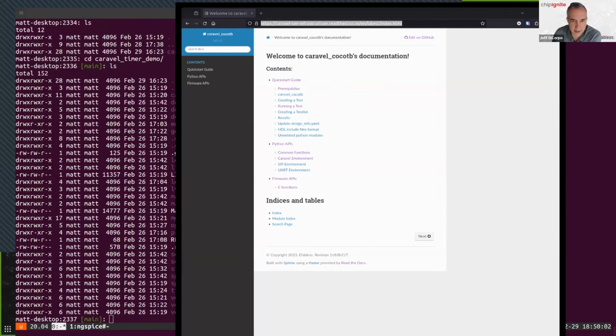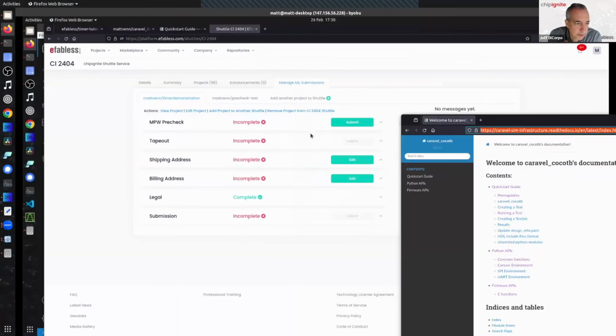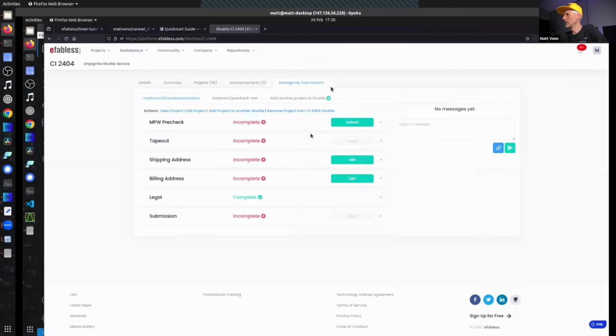We're not seeing your latest screen there, Matt. Oh, okay. It says I'm screen sharing. I'm not seeing the Efabless webpage. There we go. I see it. Okay. All right.